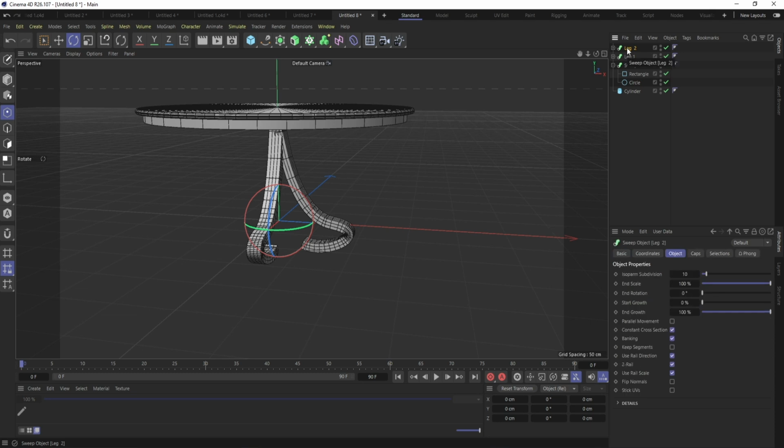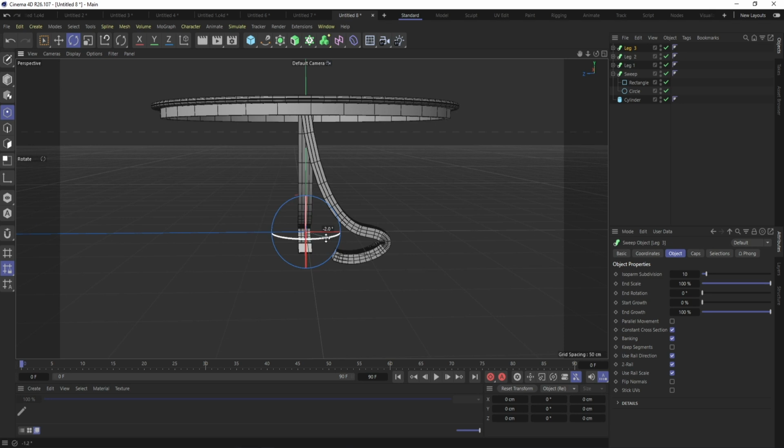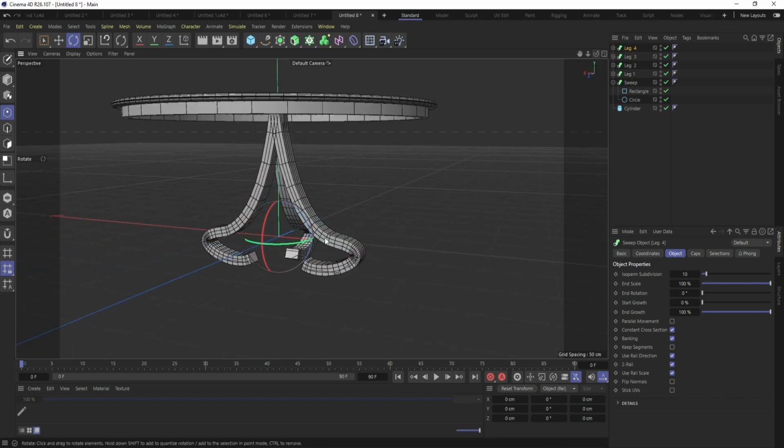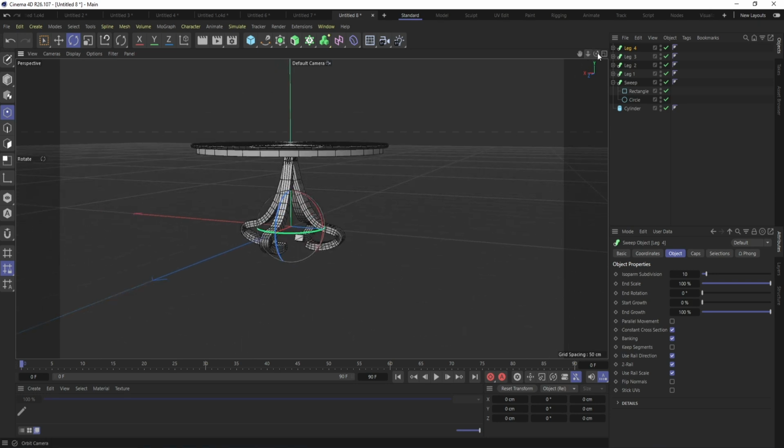I'll do this again, Ctrl C, Ctrl V, and I'll name it leg 3. And I'll rotate it again. Last time, Ctrl C, Ctrl V, and I'll name it leg 4, and I'll go to rotation, and I'll rotate it like that. And see, now we have 4 legs.